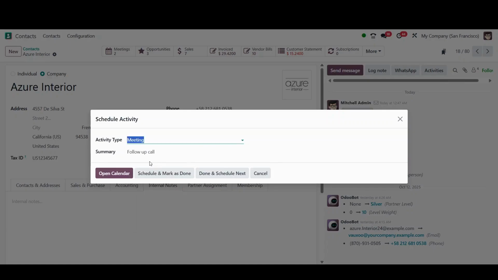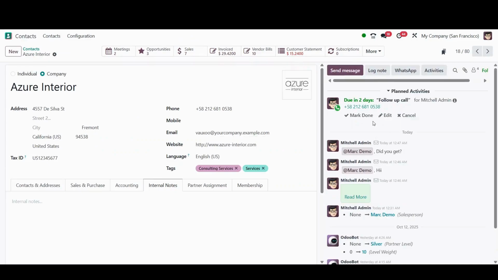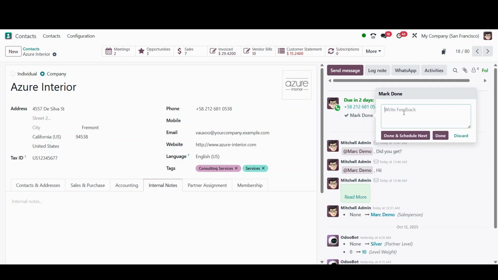2. Mark as done. When you complete an activity, you can mark it as done. Odoo gives you a text box to write feedback or closing notes. For example, spoke with the client, they will confirm the order by Monday. These notes become part of the permanent record, creating a reliable audit trail.